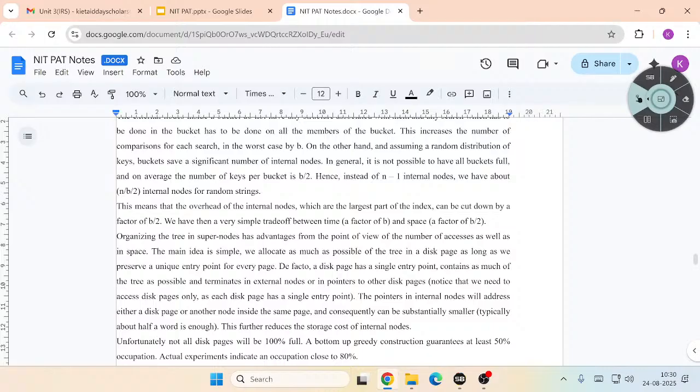When you are having random values, n by 2, that is half of the portion is filled, and the remaining portion is empty. So for that we will be coming to a conclusion that half of the portion is completely filled or half of the portion is going to be searched. So that value is going to be indicated with the help of n by 2.